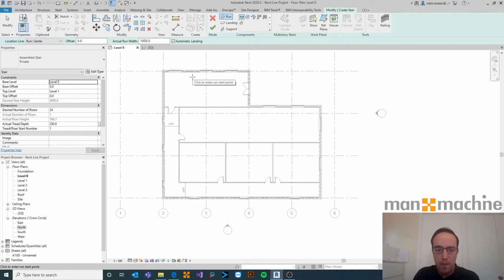Now stairs can be a bit of a sticking point sometimes. Some people like the way they work, others not. It's relatively straightforward, especially if we're just using the simple tool set out of the box in here. They become a little bit more complicated when you have very specific staircases to build. But literally, we're just going to do a straight run.